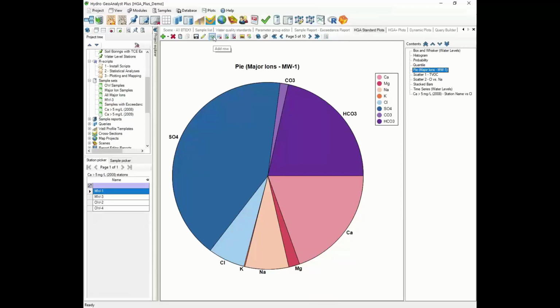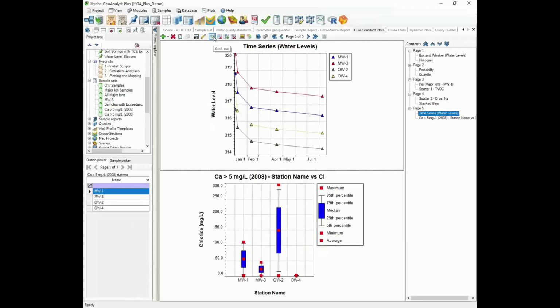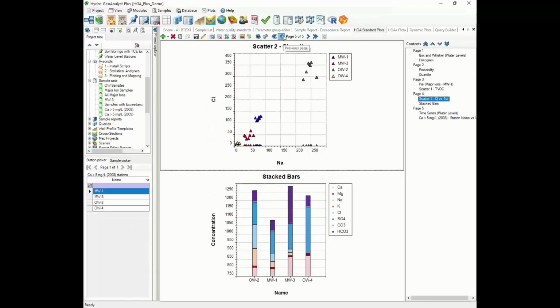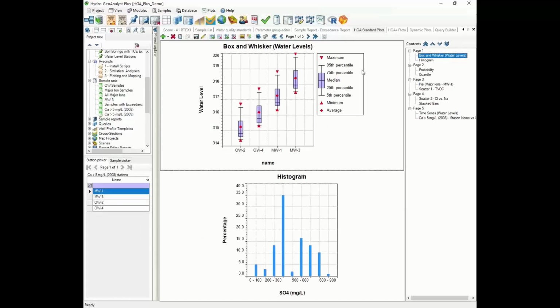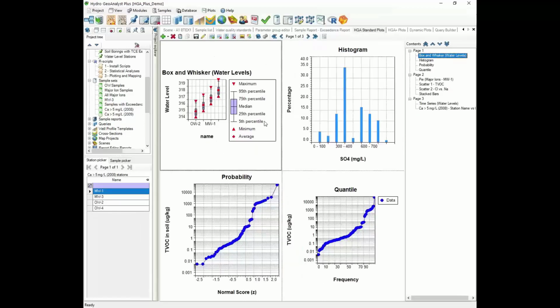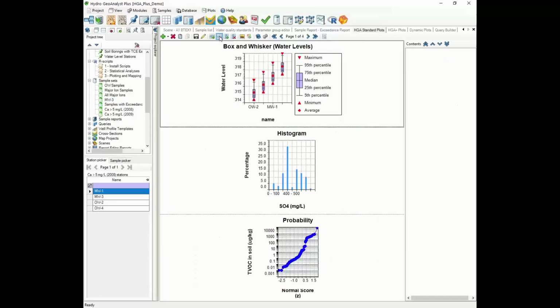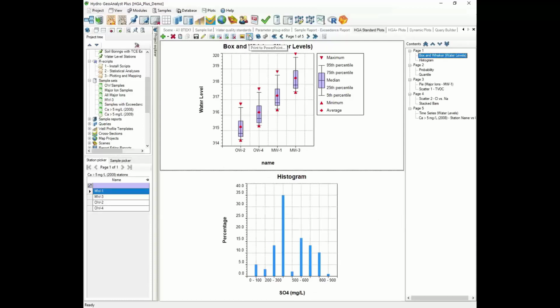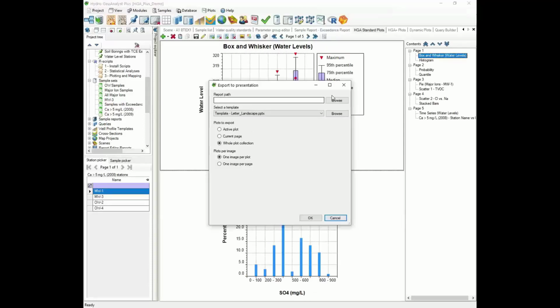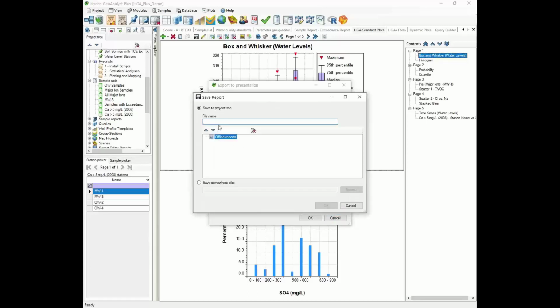And you can also change the layout of the plot collection. So if we wanted to create a tabulated version with plots one on top of the other or side by side, you can add them into columns and format them that way. These can all be exported to a PowerPoint presentation. So we'll add that in. We'll just say standard report.